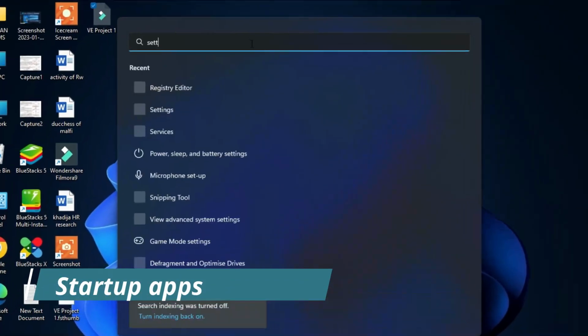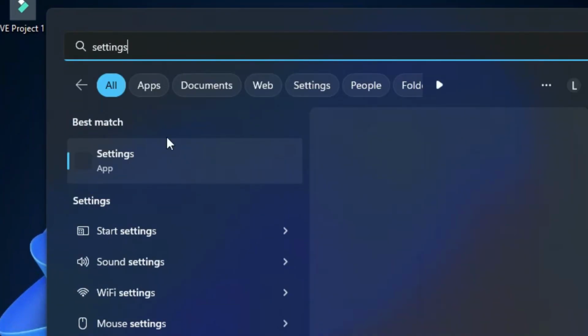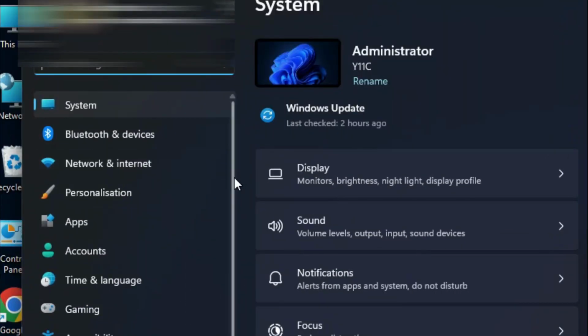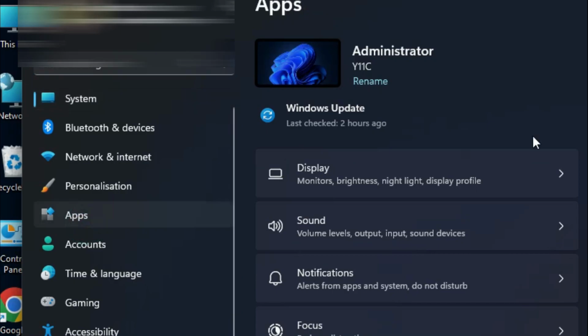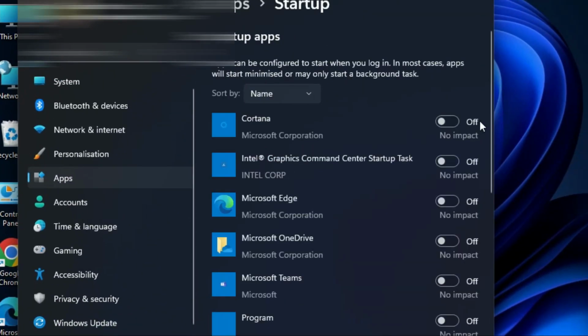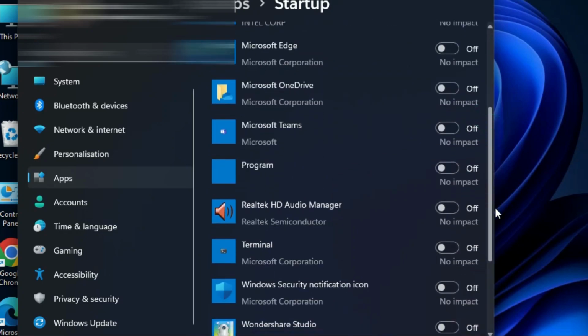Step 2 is to disable startup apps. To do this, open the setting. In setting on the side, open apps bar. And in the last corner, open the startup apps and disable all the apps you see there.